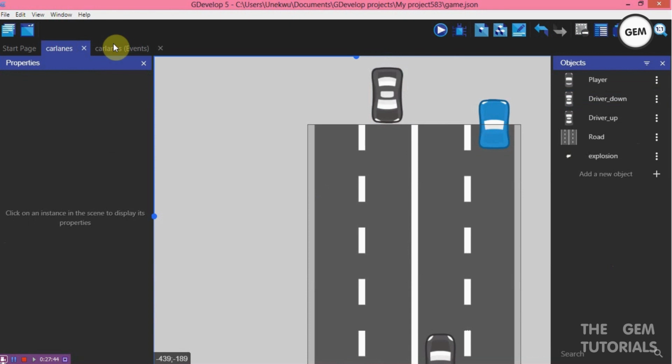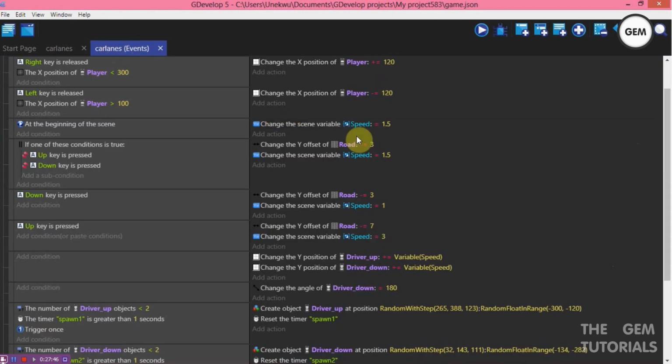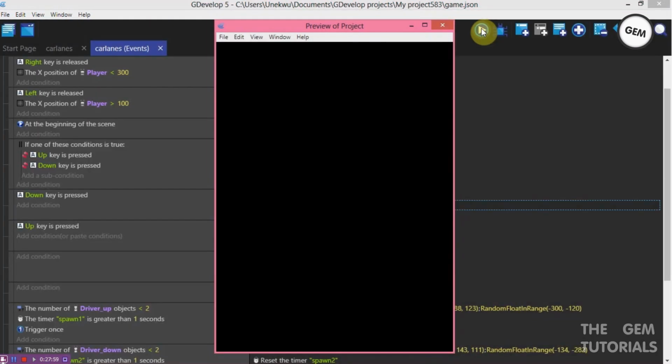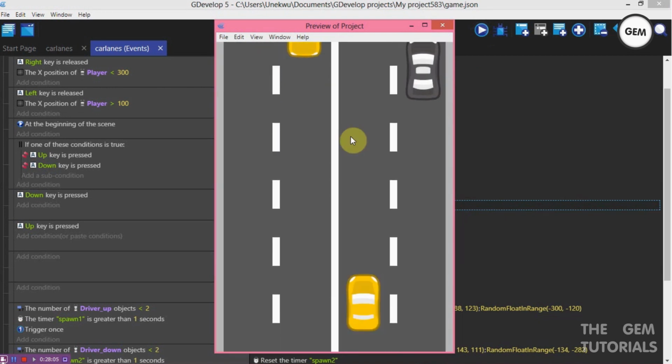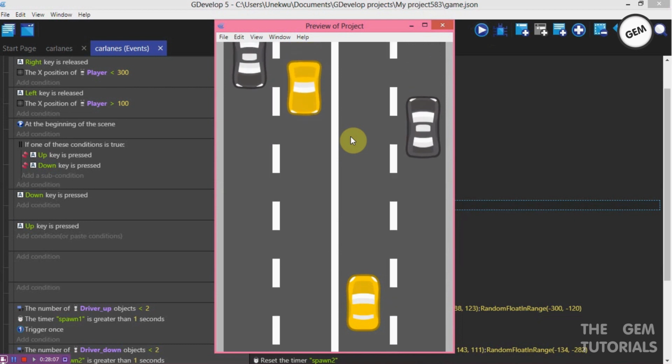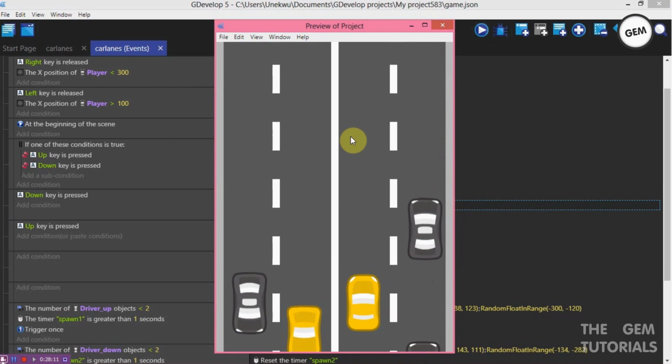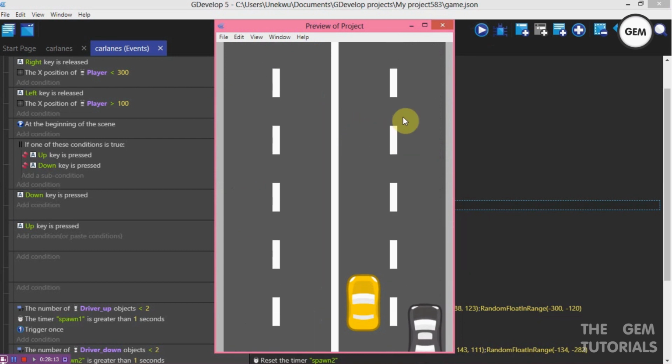Okay, so game event, here we go. So one of these conditions is true, Y offset of road. Let's increase the value to, let's say, 5. Preview. Okay, so here we go. That's almost fixed. Okay, so close this.